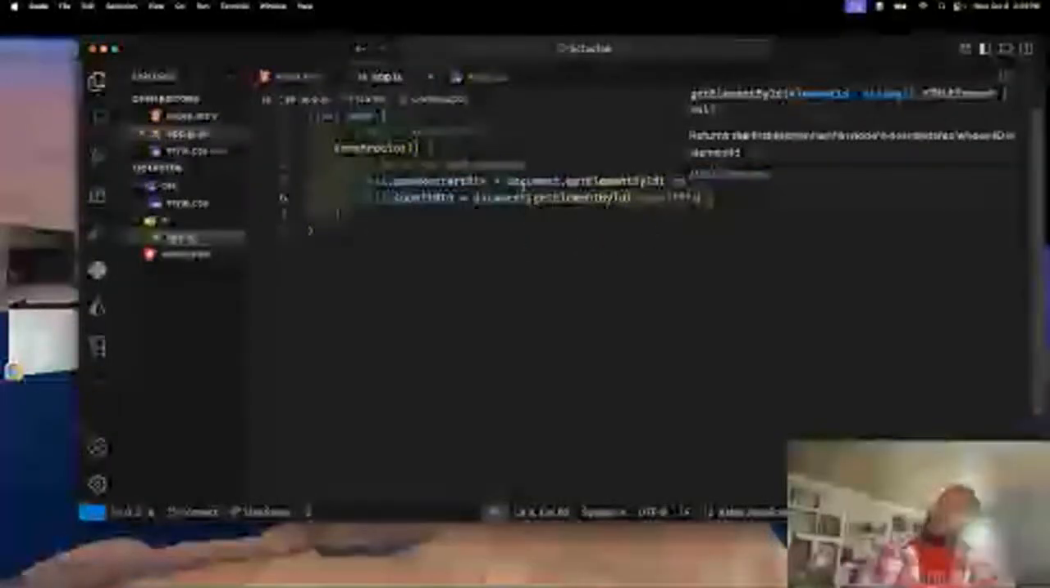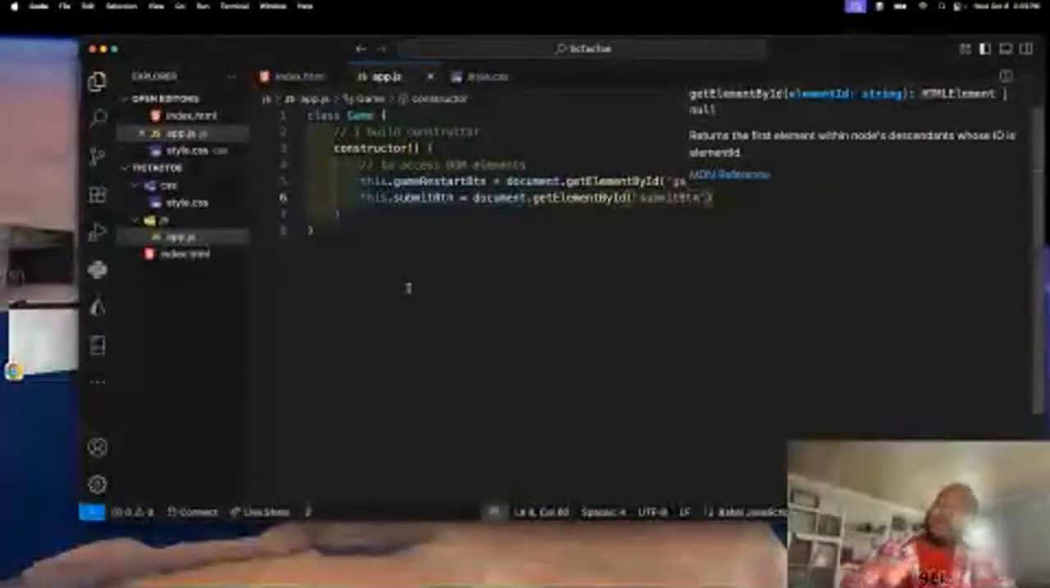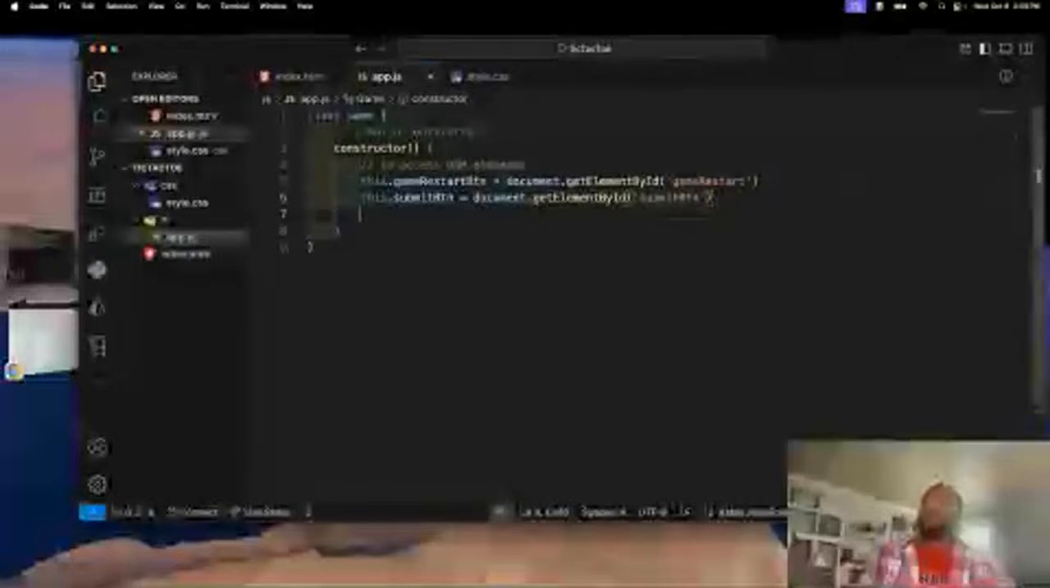And if you want to, after we get done with this, you can look in your HTML and see where these elements are located that we're getting access to.